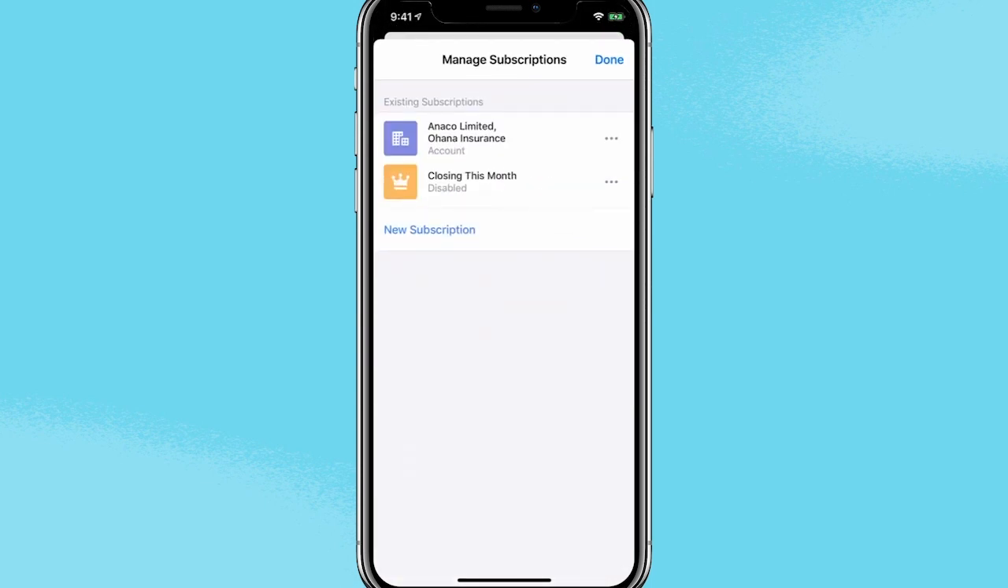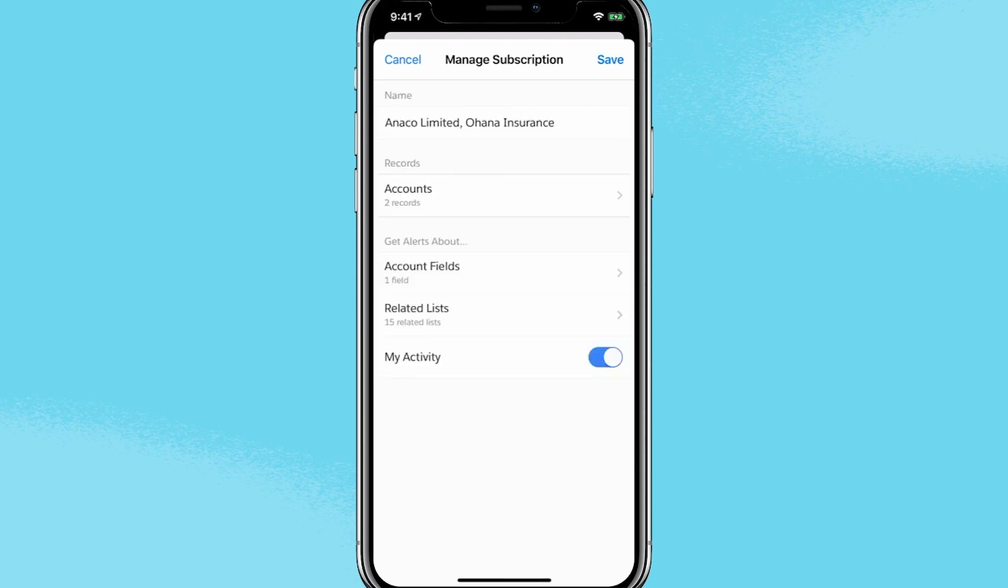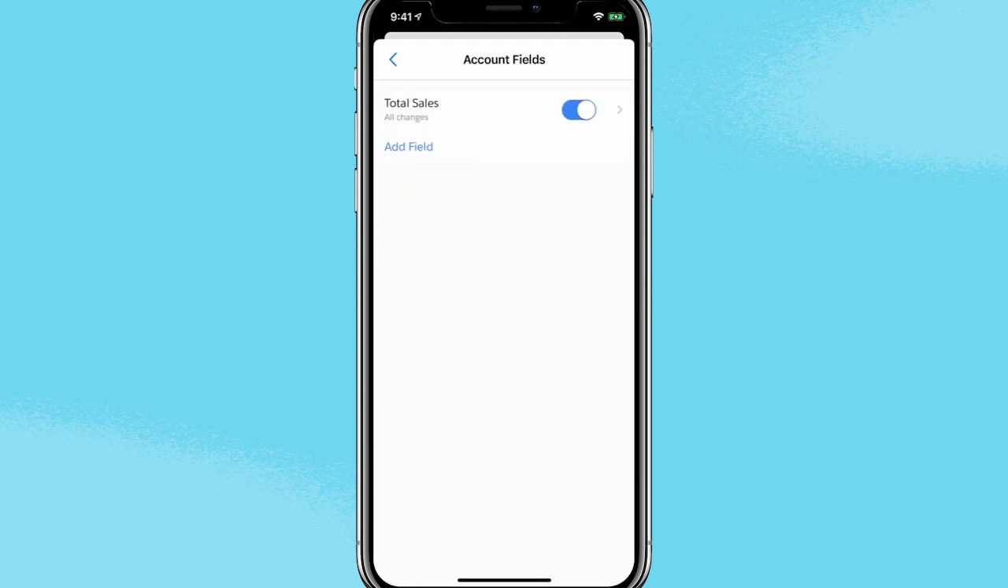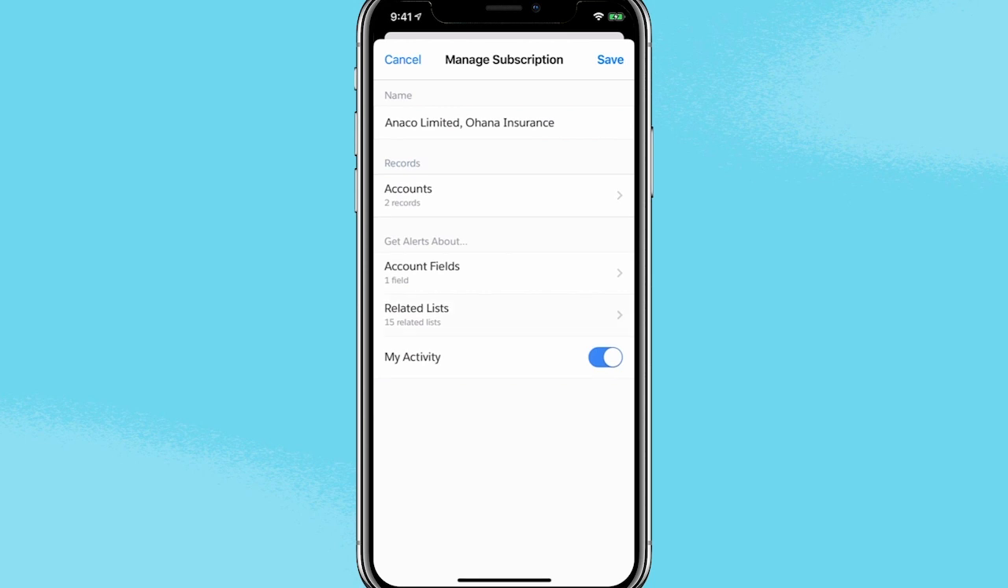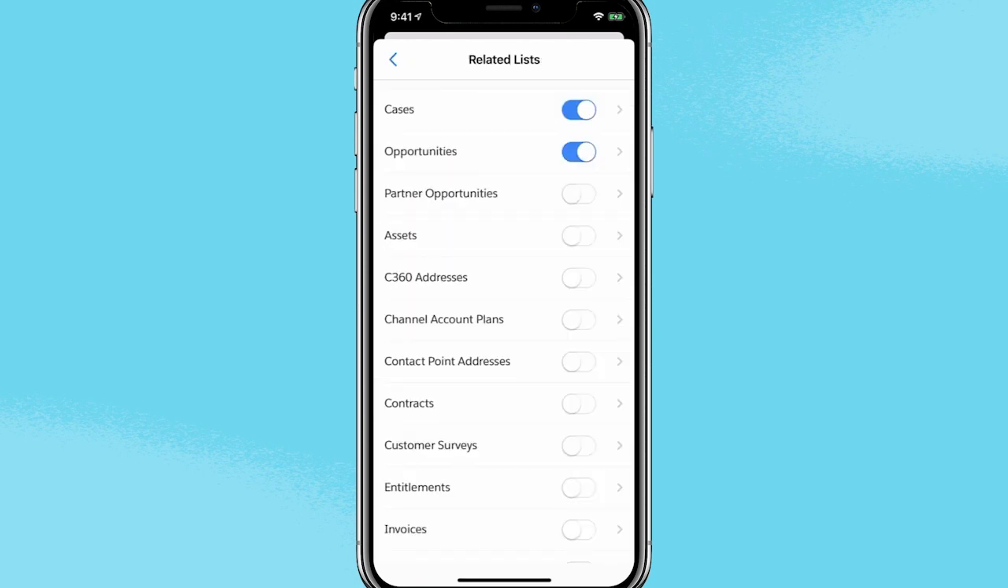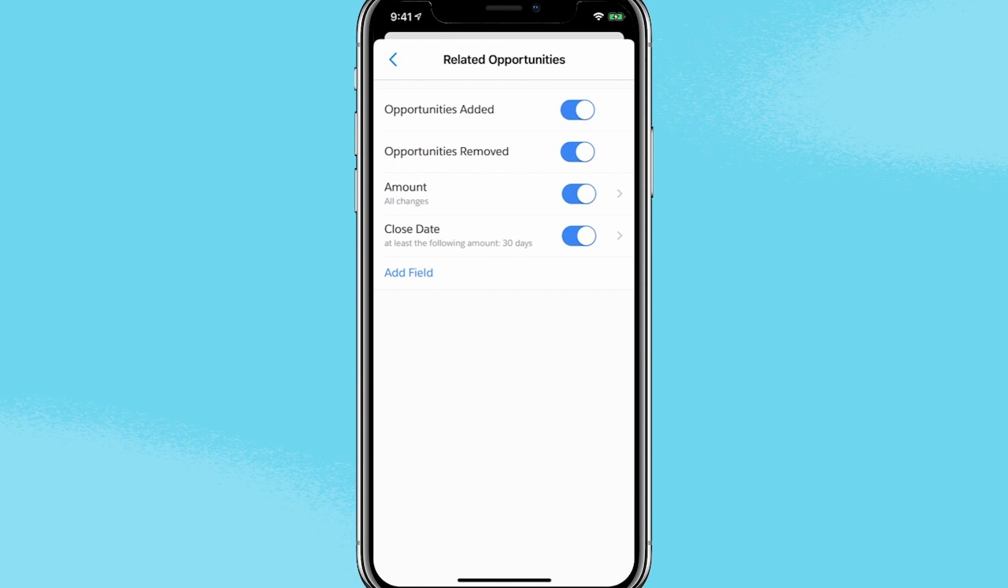For example, in this case, I've created a subscription that notifies me whenever there are changes to two key accounts, Anico Limited and Ohana Insurance. I can choose to get notified whenever there are changes to the total sales amount or for changes to related objects like cases and opportunities. In this case, I'll get notified whenever related opportunities are added or removed for either of these accounts, or if the amount changes for any related opportunities, or if the close date is changed by at least 30 days.